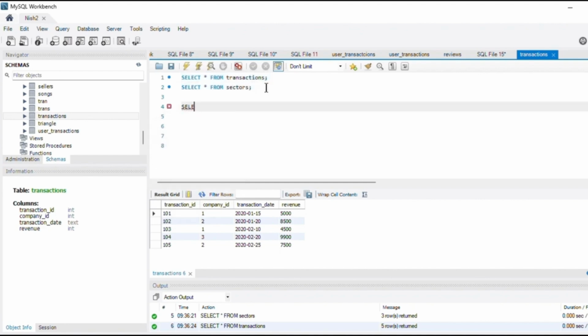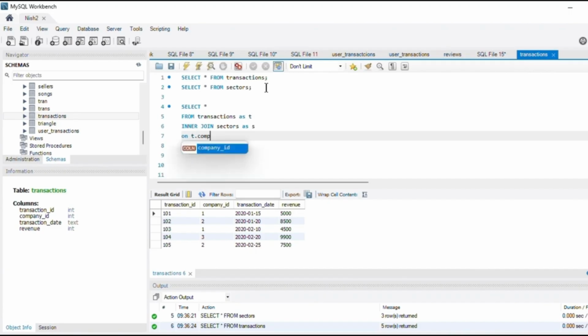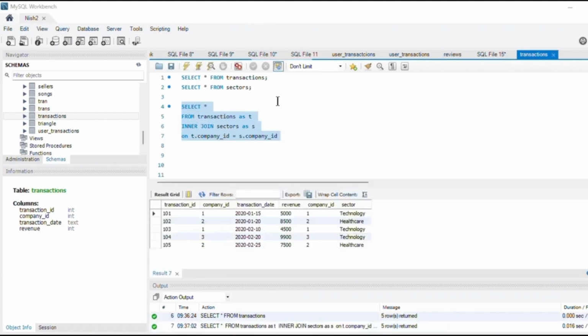First of all, select star for now, since I want to retrieve all the records from the transactions table, transactions as T, and second I'm going to perform a join, sectors as S on T dot company ID is equal to S dot company ID. If I run this query, you see that each company's revenue data is matched with the correct sector.